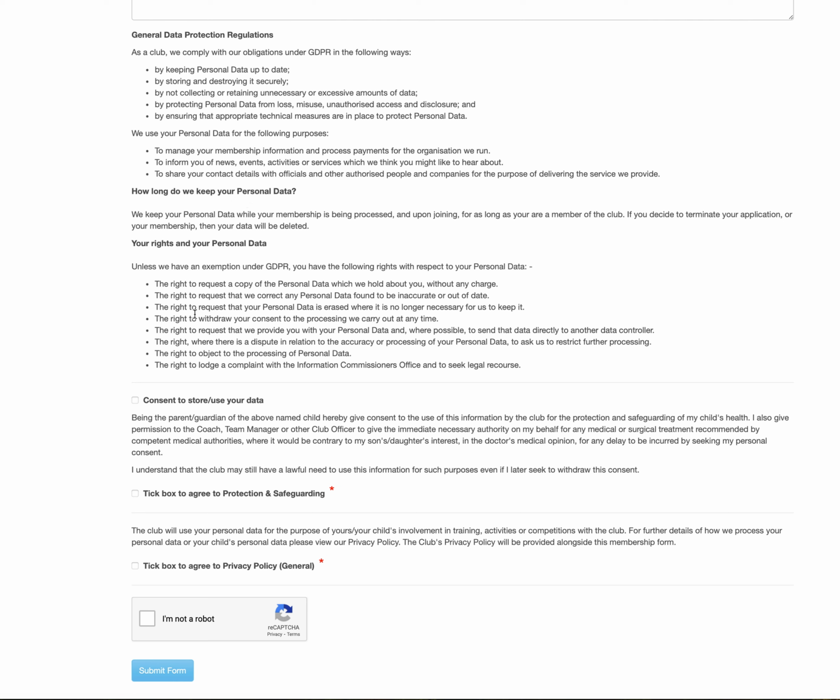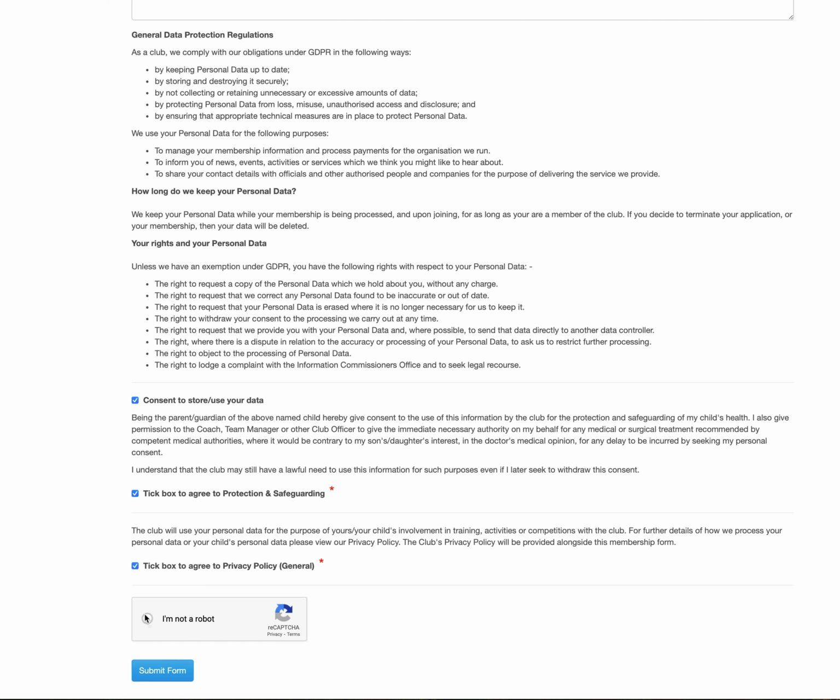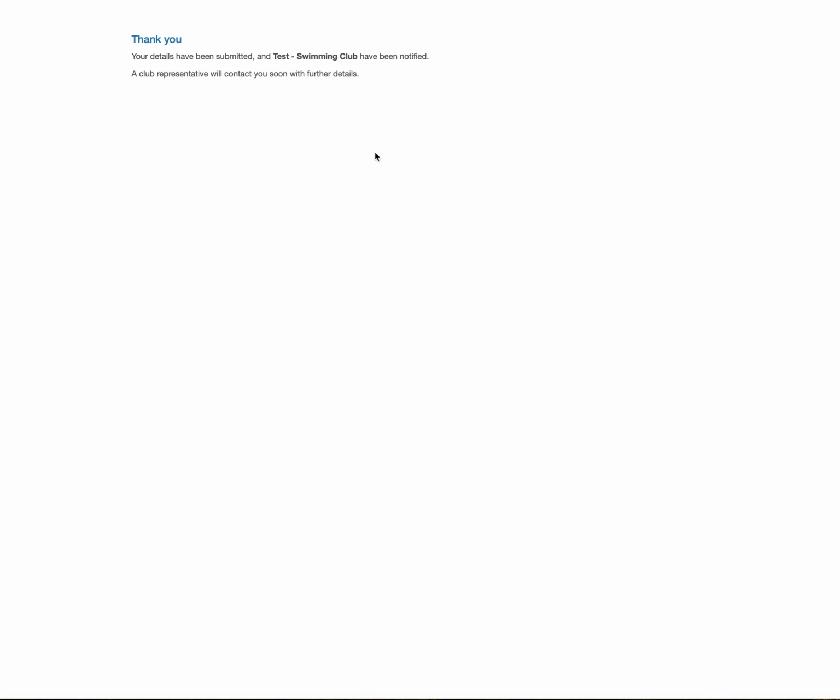Now, these were all available as fields, which I dragged and dropped. And then down here, of course, we've got some tick boxes. So let's go ahead and tick those, especially the bottom two, because they have got red asterisks. Once again, a reCAPTCHA button. Tick that. Click Submit Form, and it says your details have been submitted, and in this instance, Test Swimming Club, but of course it could say, I don't know, London Swimming Club, have been notified. A club representative will contact you soon with further details.